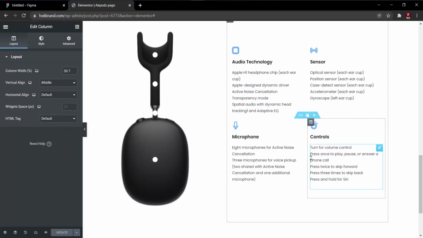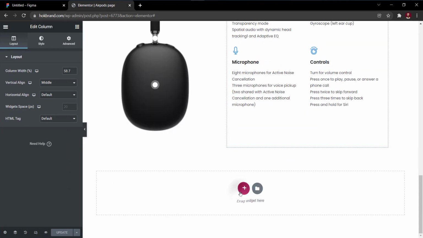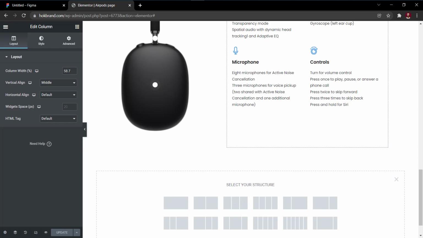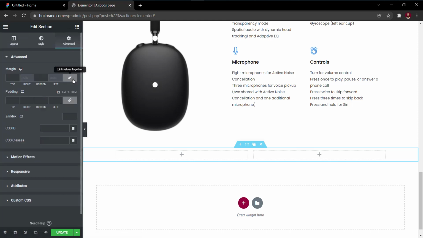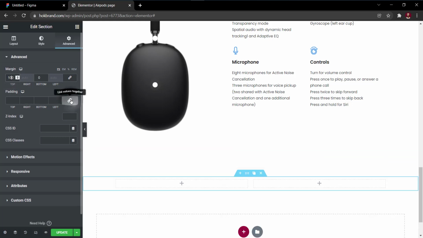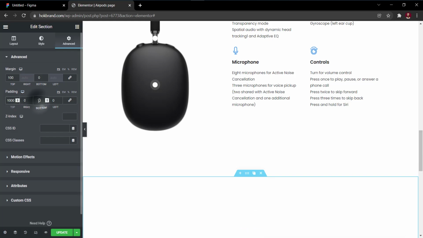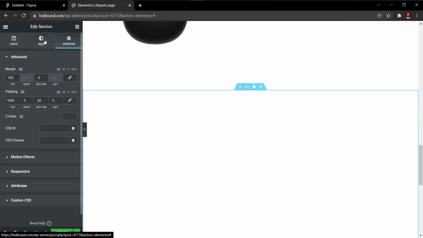So I'm going to come here. I'll create a section, and in that section I want to create two columns inside of it. Next I'm going to give it a 1000 width, and then in the advanced tab I want to give it a top margin of 100, then padding top of 100 as well, and bottom of 50, like so.